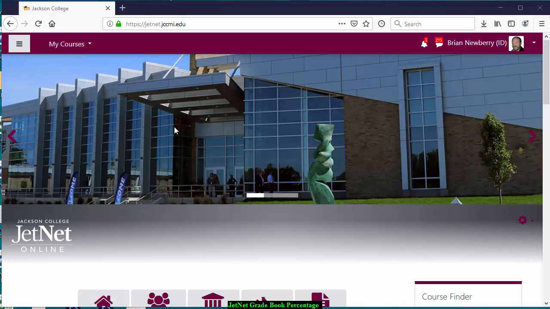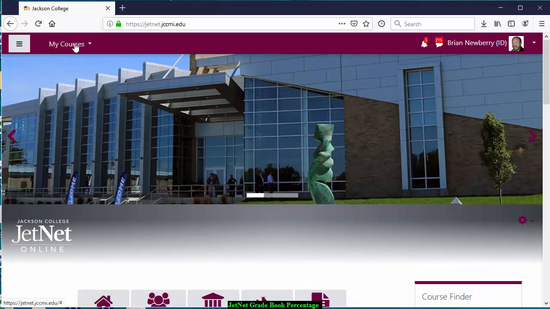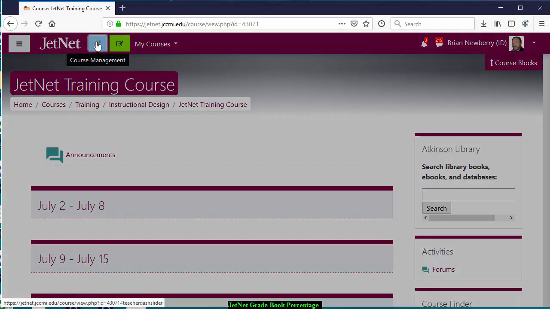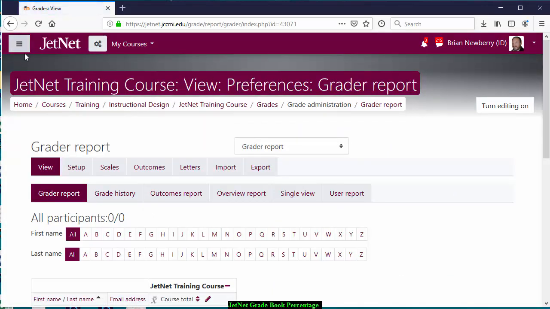So here we are at JetNet. You'll recognize this screen, typical. So you want to find your course. In this case, I'm using JetNet Training Course. We're going to go to the Gradebook. There are a couple of ways you can get to the Gradebook. You can click here in Course Management and then click on Gradebook. Or once you're over here, you can click on this sandwich menu and also get to the Gradebook.